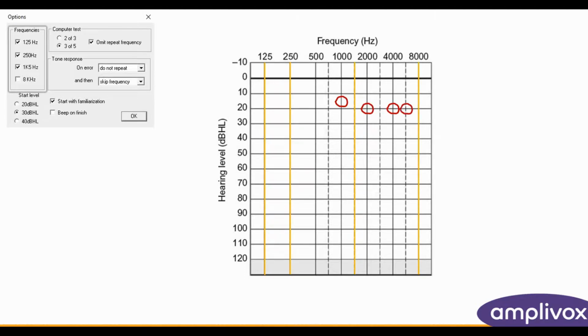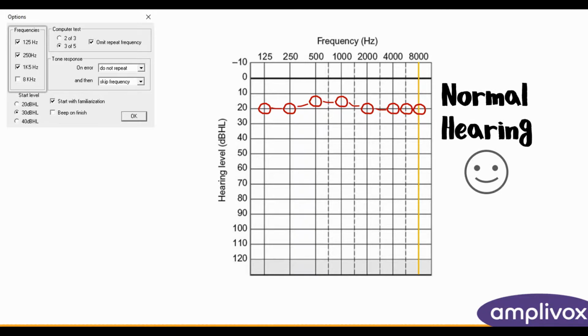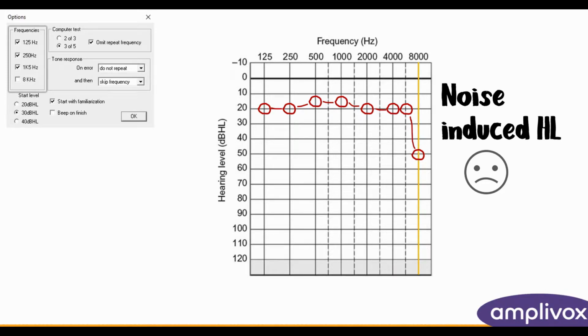Some clinics choose to skip 125 and 250 Hz in order to save test time, as disorders in the higher frequencies are more prevalent than those in the lower frequencies. It might be useful to include 8 kHz in your test battery, as, in some cases, noise-induced hearing loss can be already seen at 8 kHz, whereas the level at 6 kHz still appears normal.